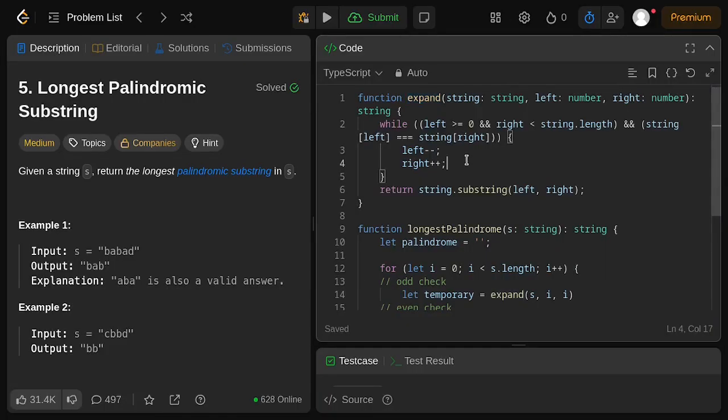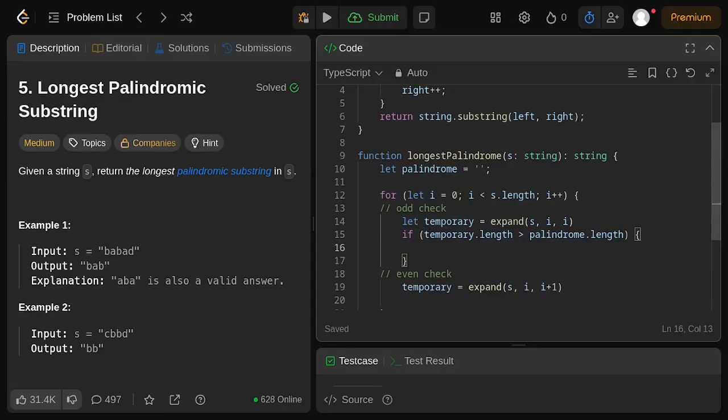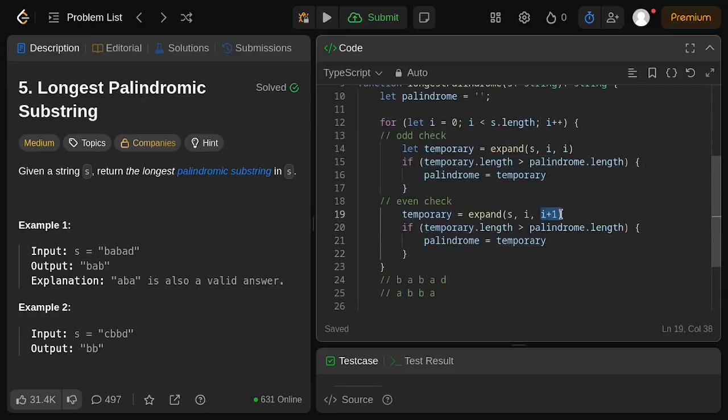Okay, so let's go back to our code, and we can add the check for the odd check right here: if the temporary length, using the length property, is higher than the palindrome length, then of course we assign the palindrome with the temporary string. And the next one is also the same thing for the even check, but the main difference is using the plus 1 as the addition for the second parameter, or the third parameter. Okay, so let's run this to see if it works.